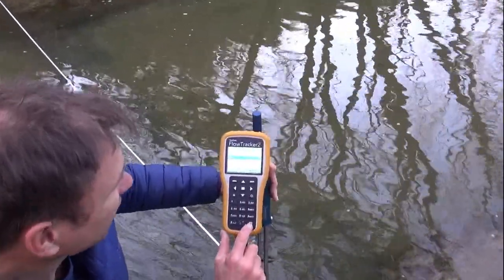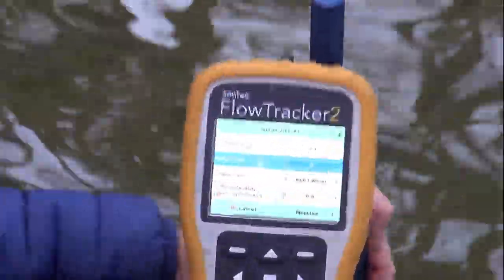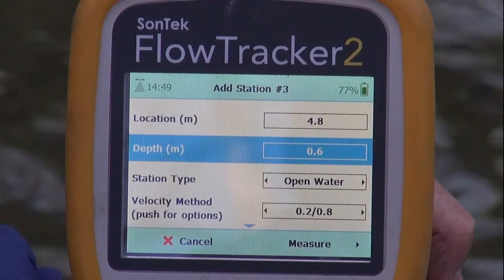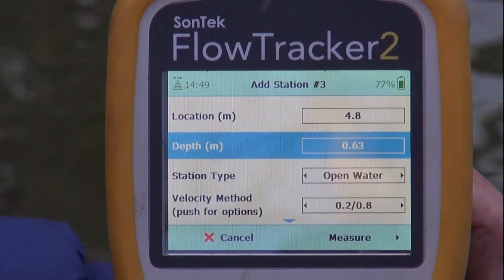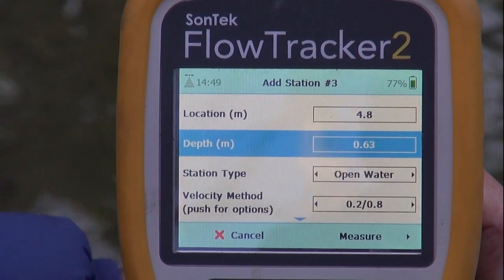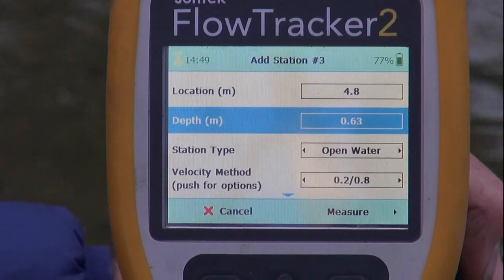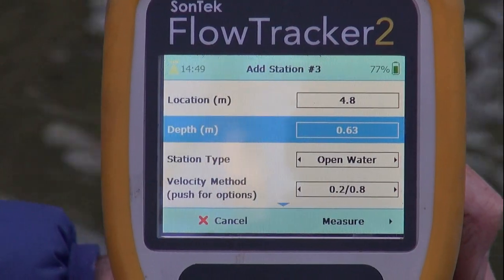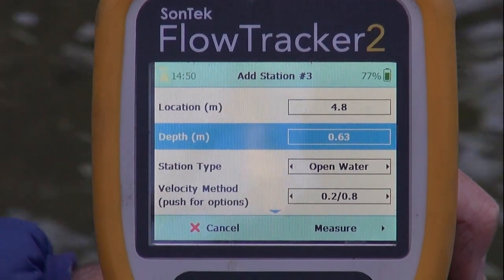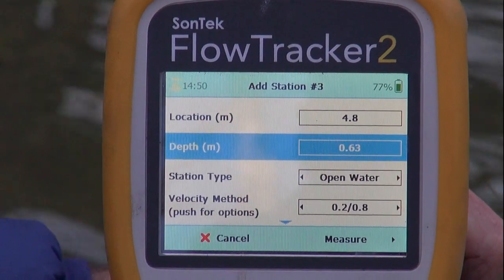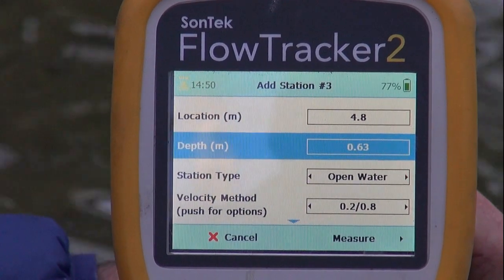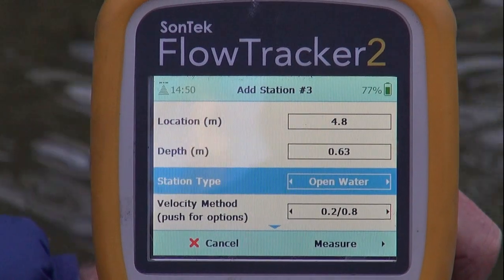So with our back arrow, we can scrub out the last measurement of depth and add in our desired depth. The depth field will default to the last depth, so you just need to be aware of that. If it's a nice uniform stream that never changes, then that would be convenient, but natural streams really don't have that situation. Our station top is still in open water, so we don't need to adjust that.